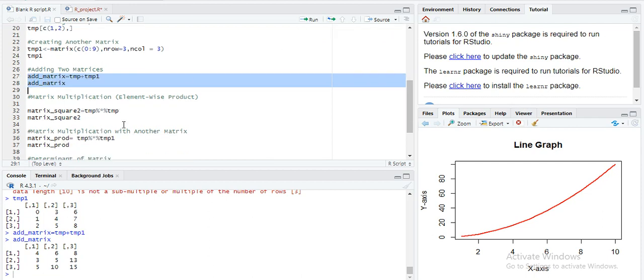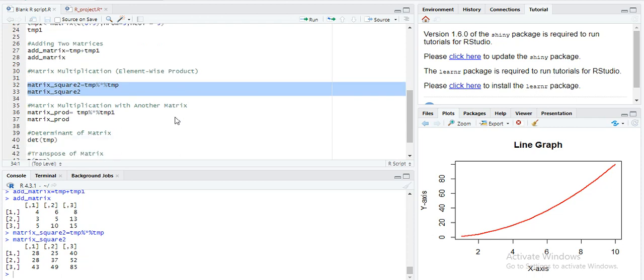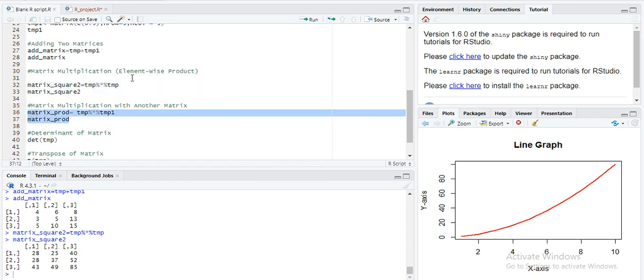Now we can multiply. Like subtraction, we can use the subtraction sign, but for multiplication we can't just use a multiplication sign. We have to use percentage multiply percentage. And this is the square matrix we will get, which is simply the square matrix. So this is how simple it is. Now if we want to multiply two different matrices, that also we can do. Same thing, simple, in just one line it's solved.